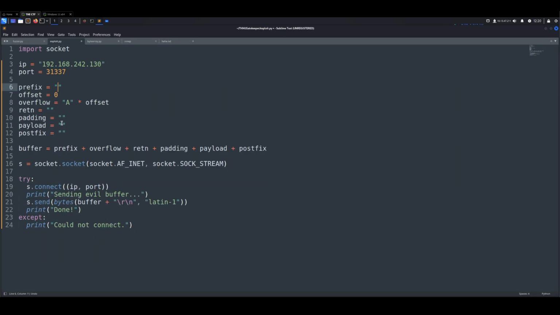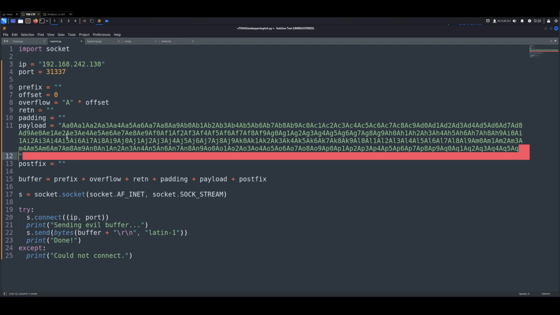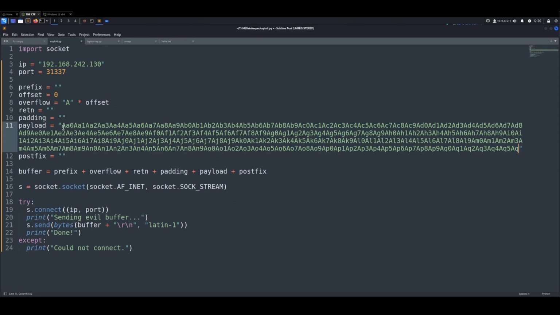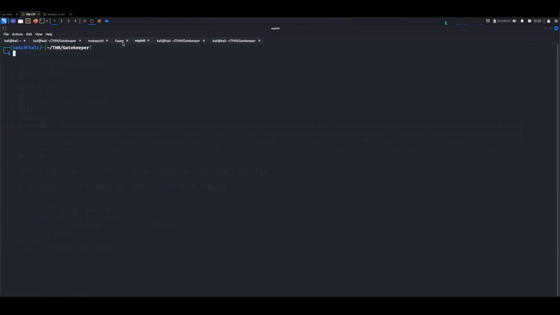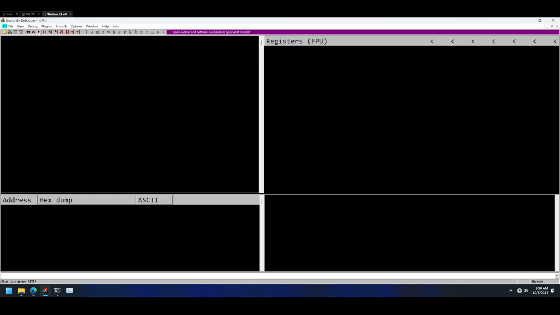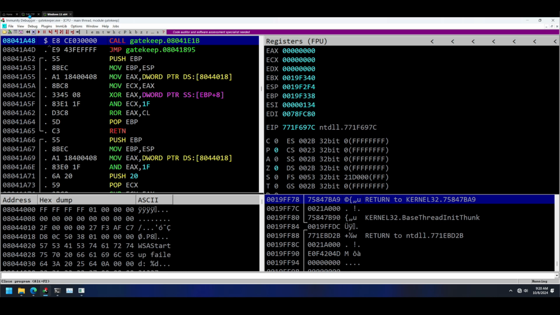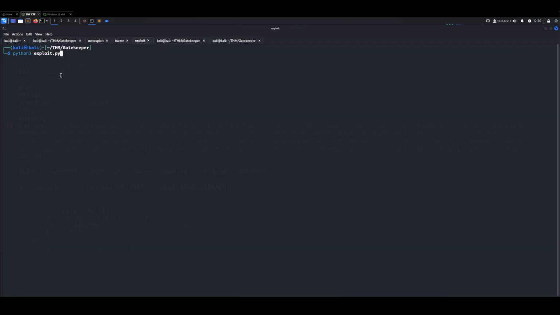Oh, I copied the wrong place. We're going to paste this in the payload. Make sure there are no spaces within the quotation marks. Save it, and now we're going to go to the exploit. We're going to type python3 exploit.py. Get that ready, restart the program in Immunity Debugger, launch the exe with the red play button, and run the exploit.py.